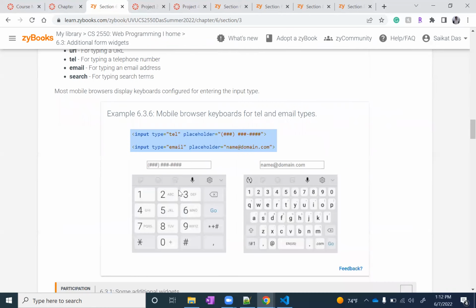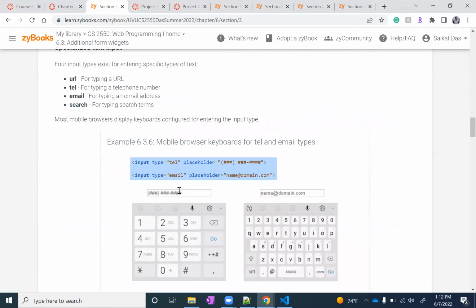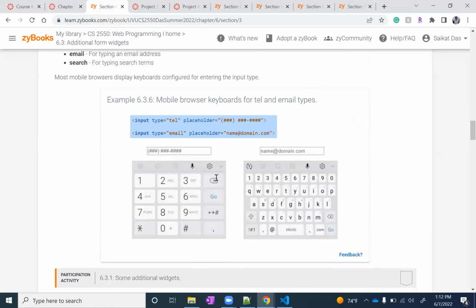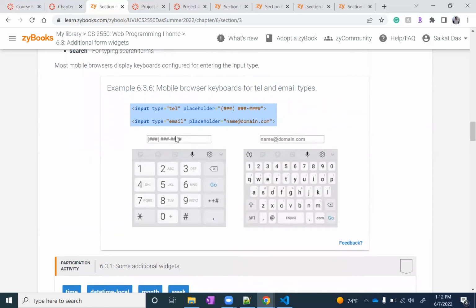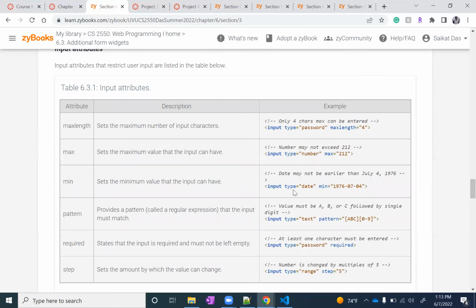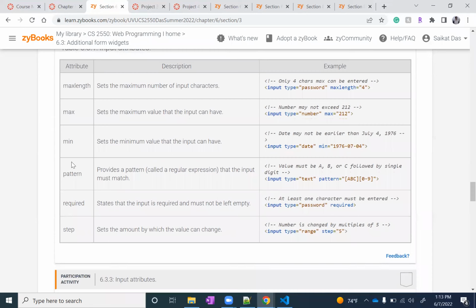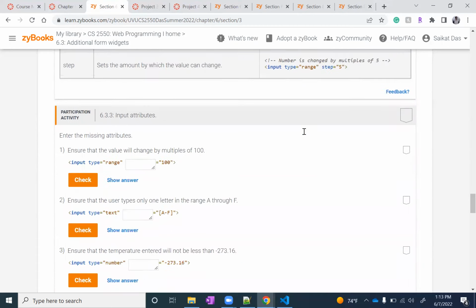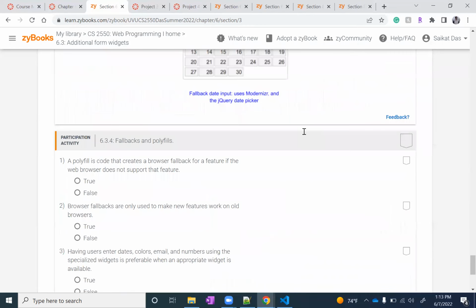Then the combo box, and this is a specialized text input for the mobile browser. If you write input type telephone, when you touch it here, this telephone pad will appear. In the case of an email, when you touch it here, the alphabetic keyboard will appear. And here are the input attributes: maxlength, max, min, pattern, required, step. You need to read those descriptions and how they work.